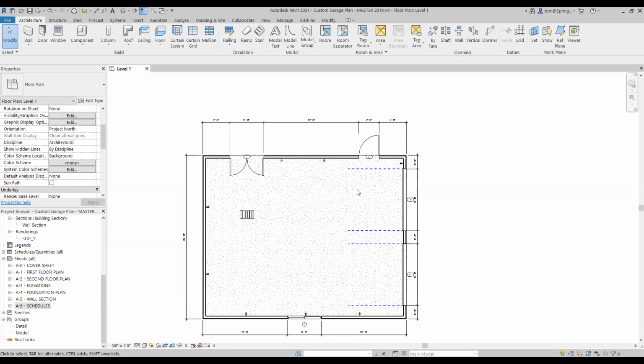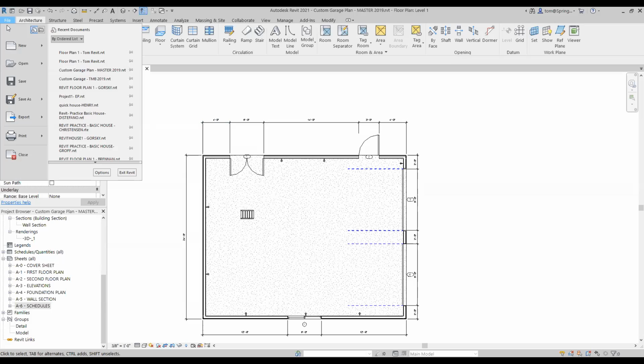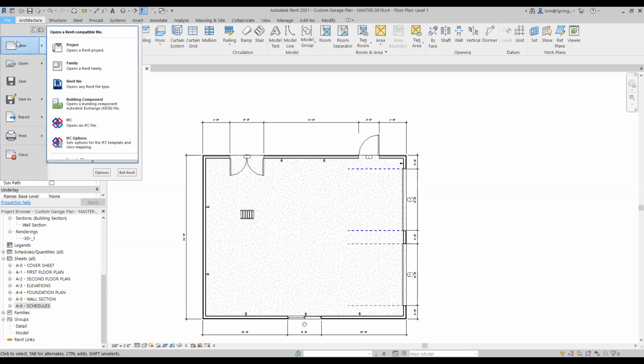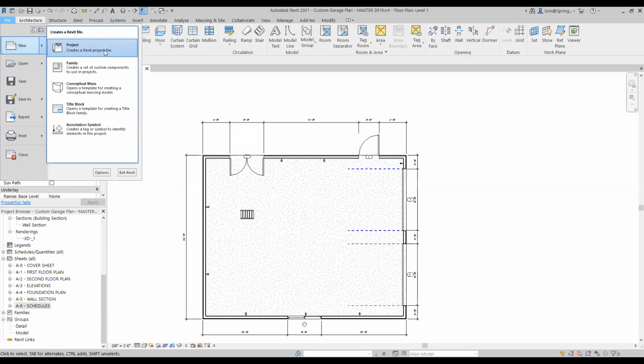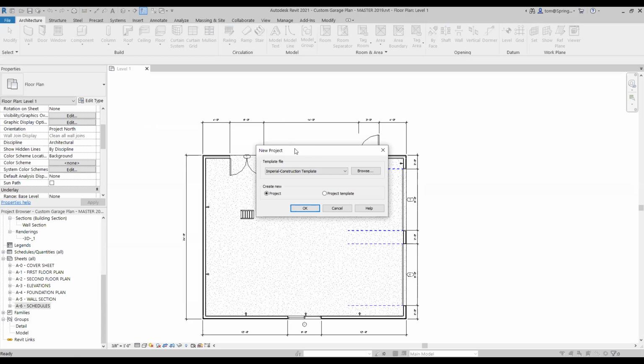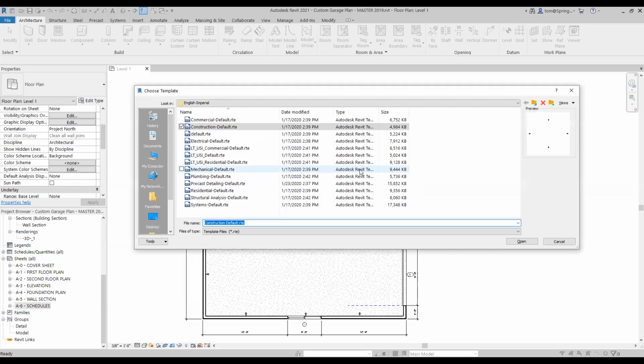Okay, so I'm going to leave this one on here. I'm going to go to File, then New, and New Project. Now, remember, I'm going to use a template file. Since I downloaded it, I'm going to browse for it. This is where you've got to go look for it, wherever you saved it.